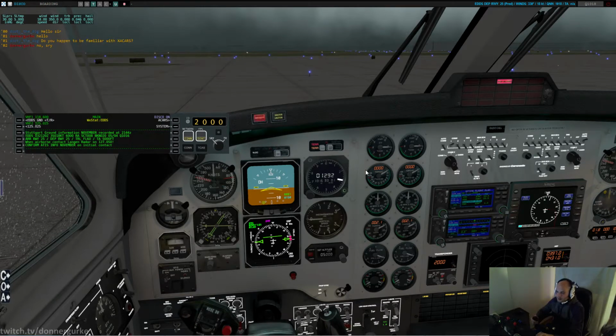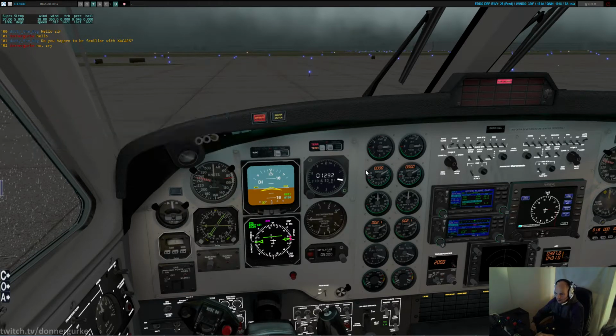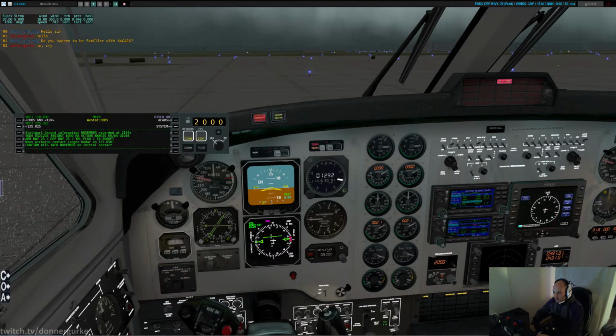Stuttgart Ground, guten Abend, Delta Sierra Charlie Oscar, Information November, request startup. Delta Sierra Charlie Oscar cleared Baden Airport via Karlsruhe for Bravo departure runway 25, squawk 0002. Will go, Delta Charlie Oscar.